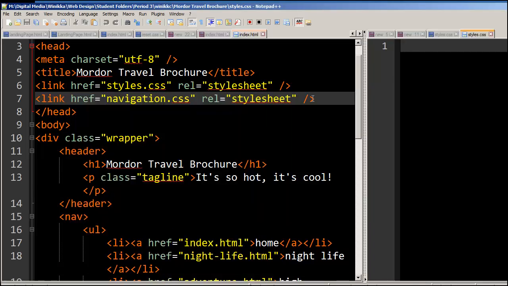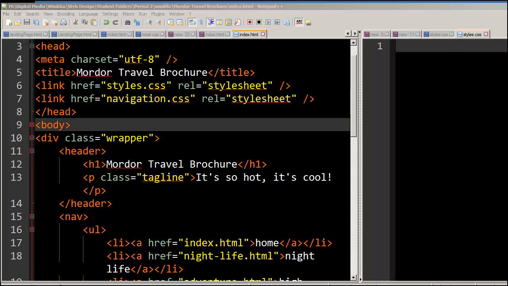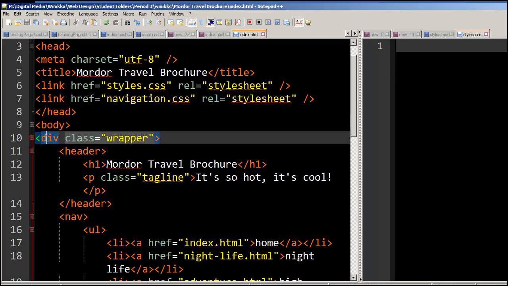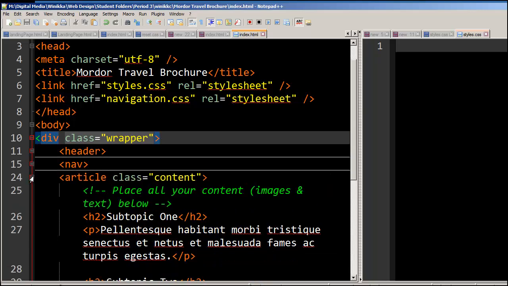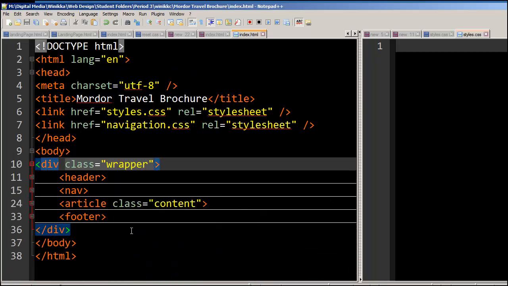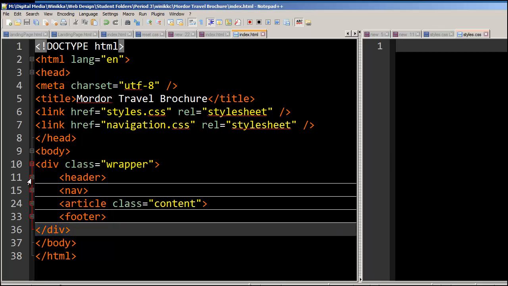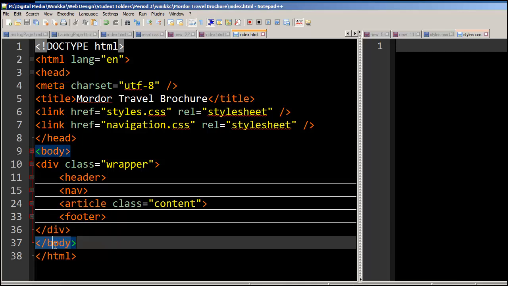Now let's do a little bit of styling, and we're going to do a technique that's going to set the width of the entire content of our page and center it. So let's do that now. Before we do this, I just want to point out we're going to target this one div here that has a class of wrapper. I'm going to collapse all these elements here. And when I collapse them, you can see I have a div with a class of wrapper. It starts right after I open the body, and it closes right before I close the body.